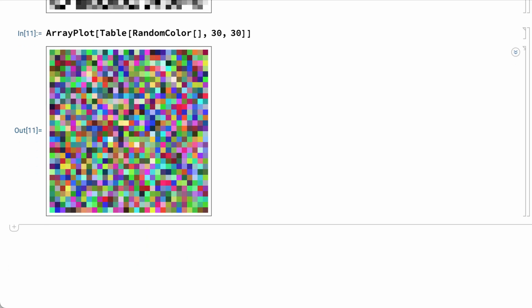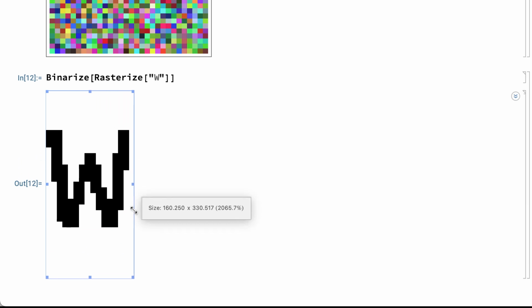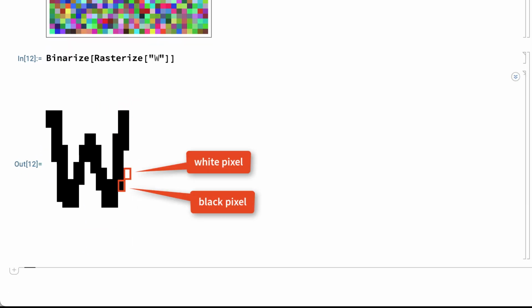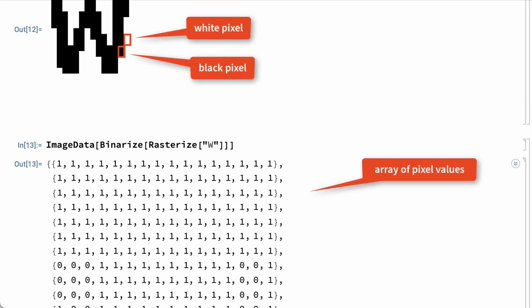Digital images are ultimately arrays of elements called pixels. For example, this input gives a tiny black and white image of a letter W. Enlarging that image makes it easier to see the pixels displayed as black or white rectangles. The array of pixel values can be seen using the ImageData function. For this black and white image, each pixel value is either a 0 for black or 1 for white, so this is an array of zeros and ones.